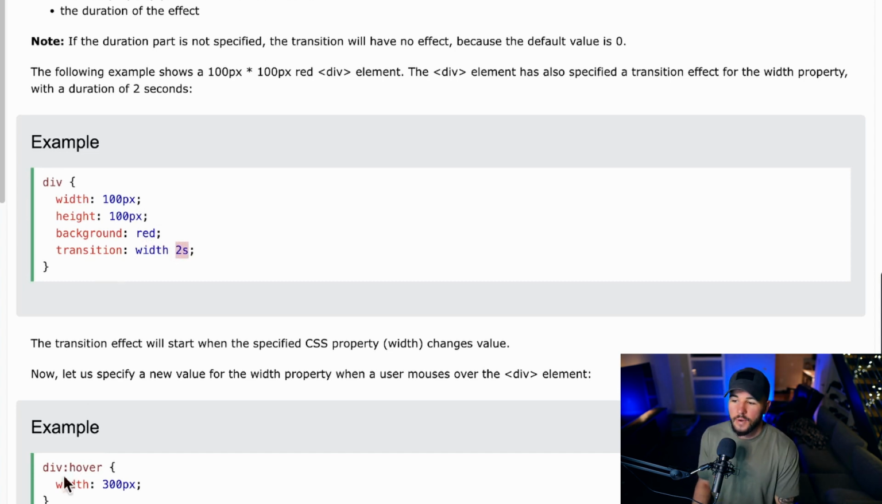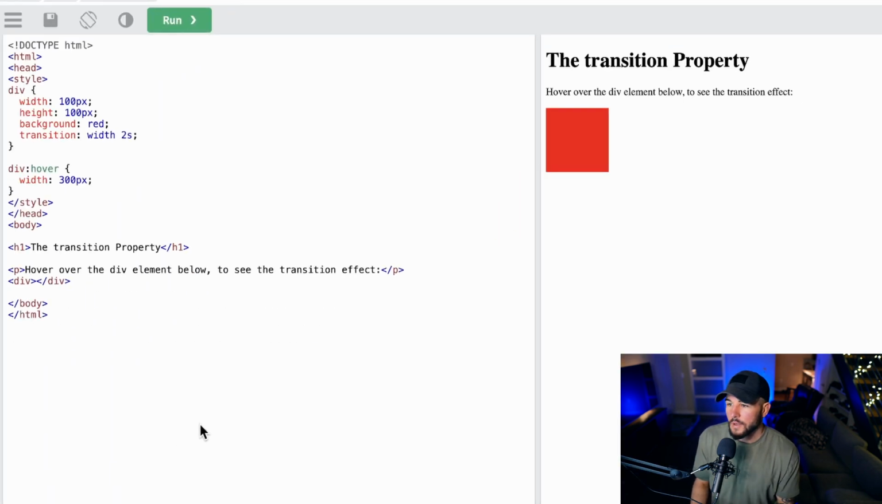And then here they're saying, okay, when we hover over this box, the width is supposed to be 300 pixels. So when you hover over it, it's going to say, okay, this width is going to change from 100 to 300 pixels here. And I want that to occur over 2 seconds. And if we go try this here, what you're going to see is that we have this red box here. We have the width when we hover over it changing from 100 here to 300. And then the transition property here, we're going to transition the width across 2 seconds.